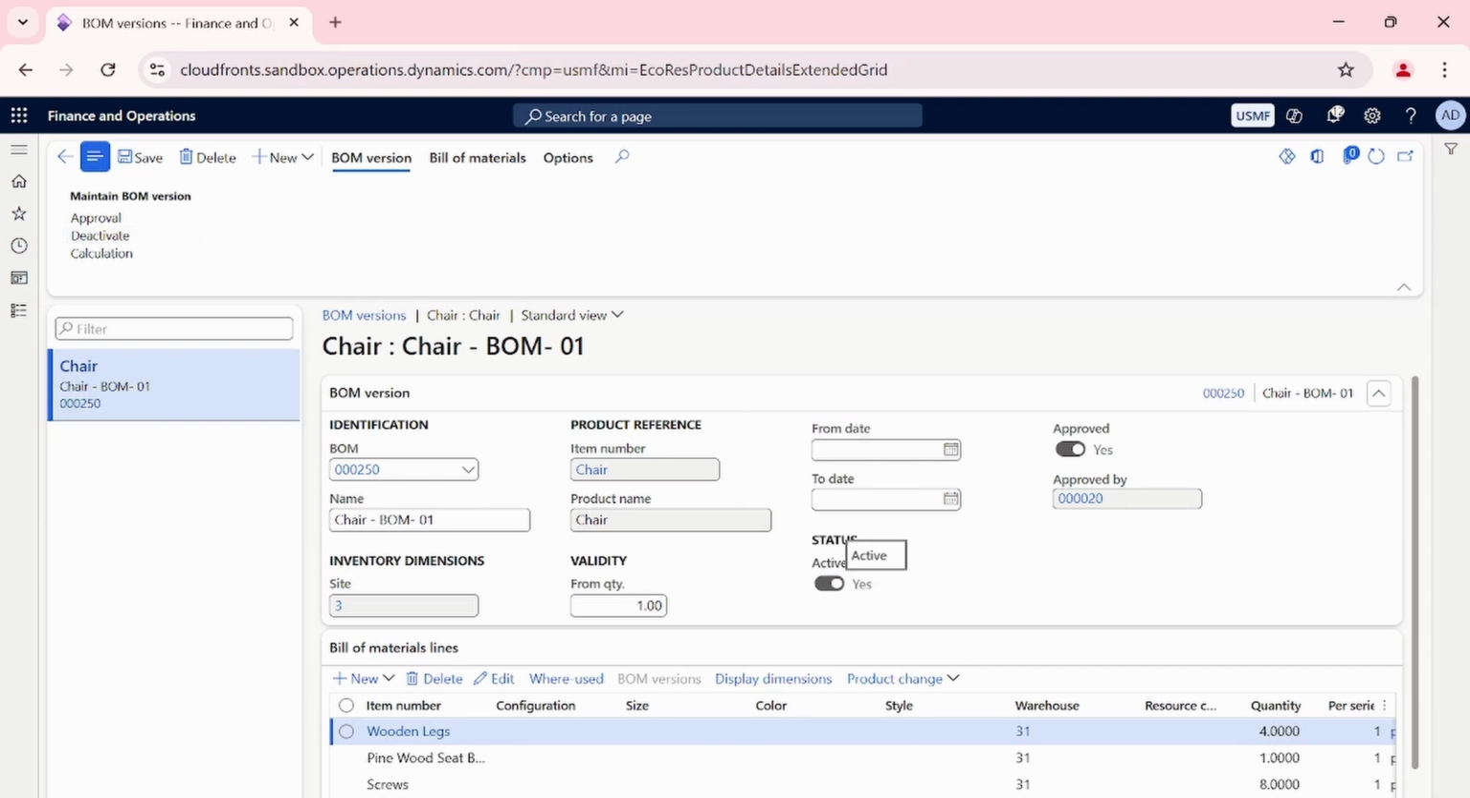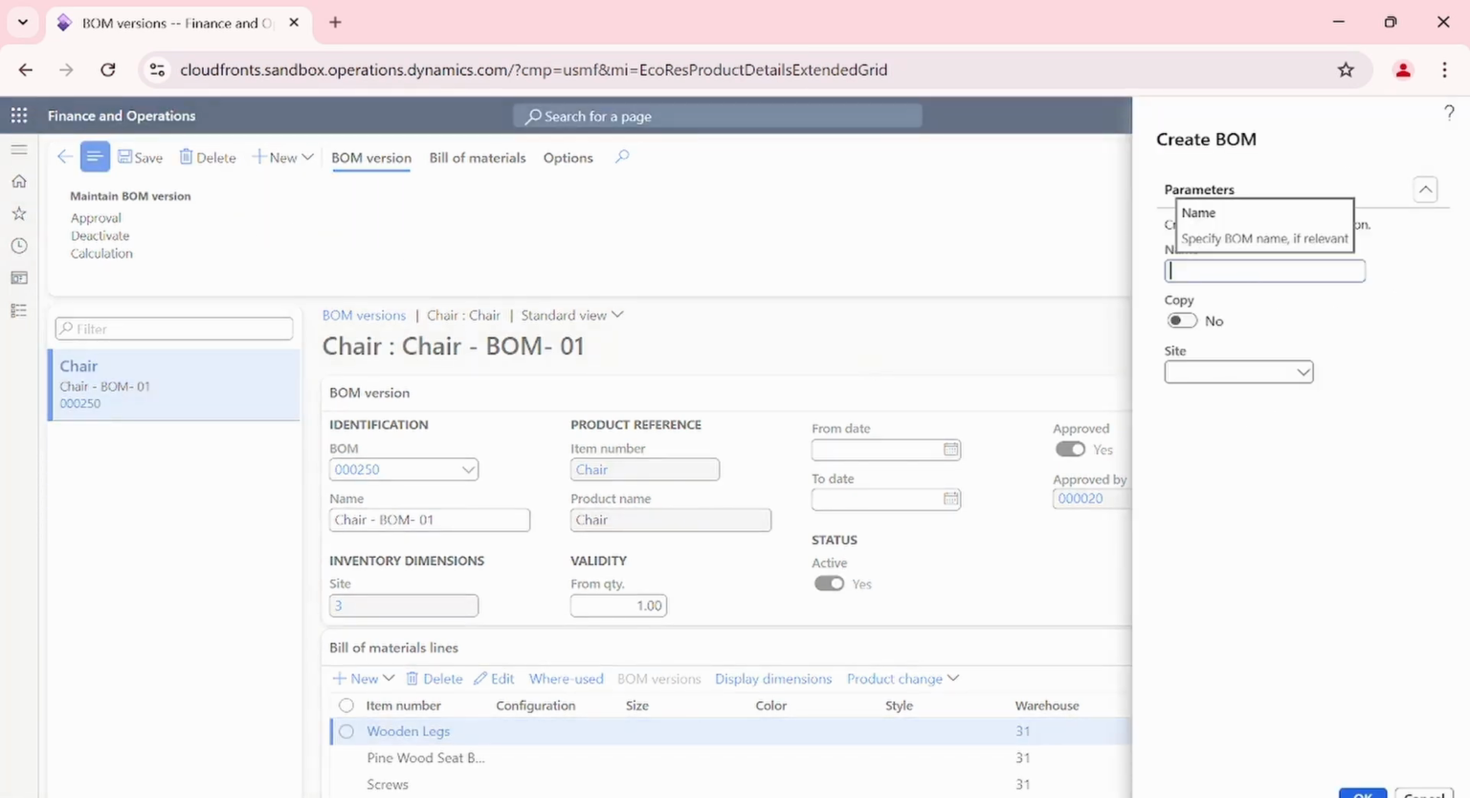So let's create a new BOM version. Click on this new, click on this BOM version. I again keep it as chair-BOM-02. And now I'm going to copy. Even in the copy section, I'm planning to change one item in the raw material, but to save some time, I just click on this copy button.